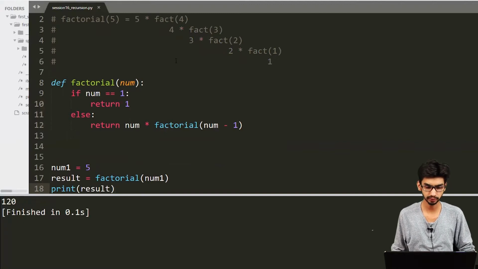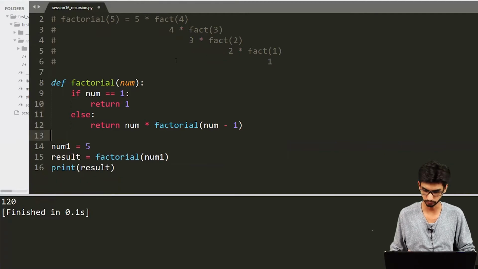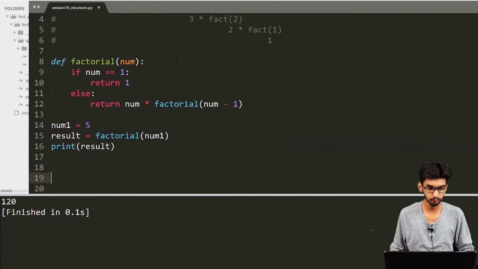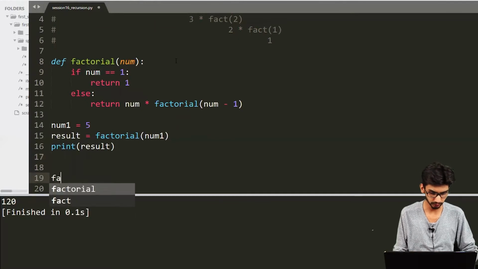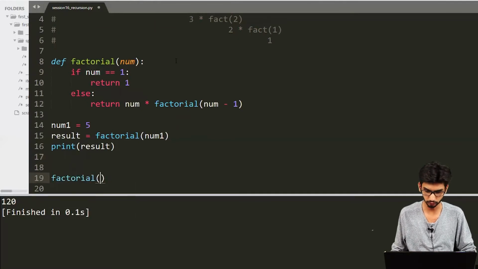So let's try to debug the same code and let's see how recursion works. So initially I am saying factorial of 5. So I'm making one function call, that is, this is the first function call, factorial of 5. I will check if this number is equal to 1. No, go to the else part and I'm saying return number into factorial of number minus 1. That means here I am saying 5 into factorial of 4. Okay, so again this is a function call.